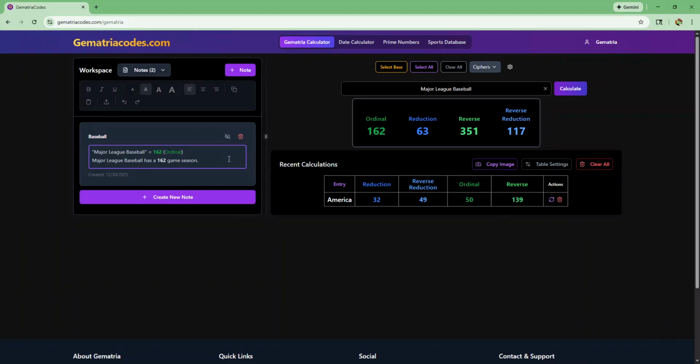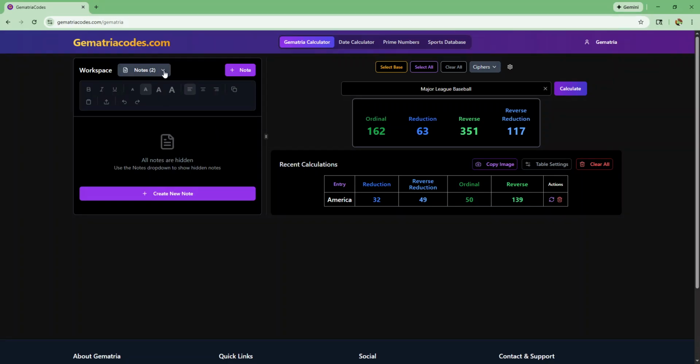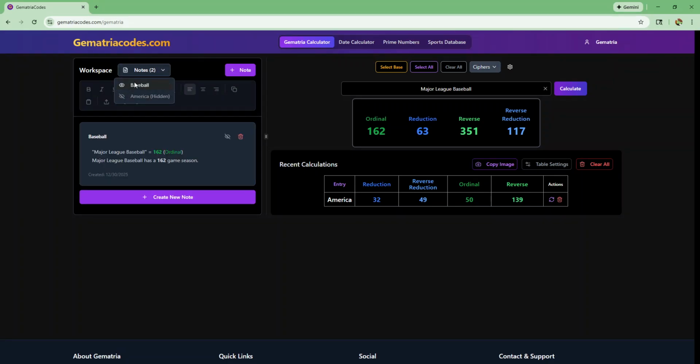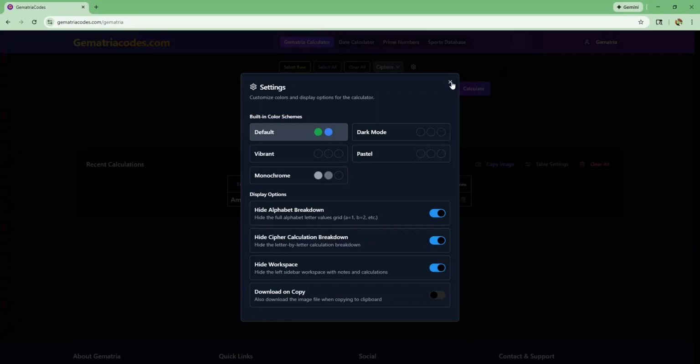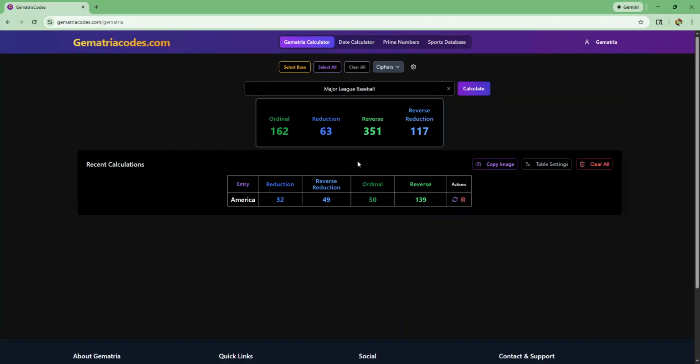Only baseball is showing now. Of course, you can hide that one as well. And now we have 2 notes up top. And we can unhide each of these to show them as well. And again, if you do not want to see this workspace, you have the settings icon right here. And you can hide workspace if you simply want a clean Gematria calculator to show.